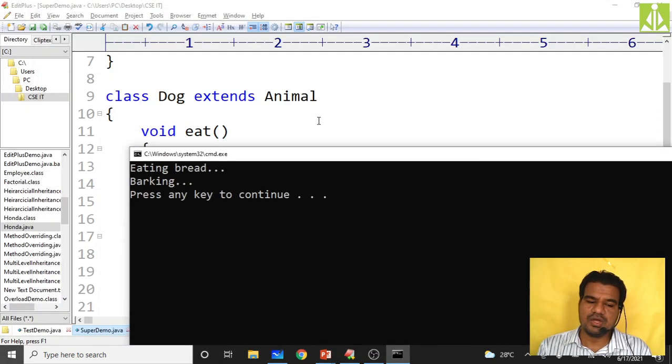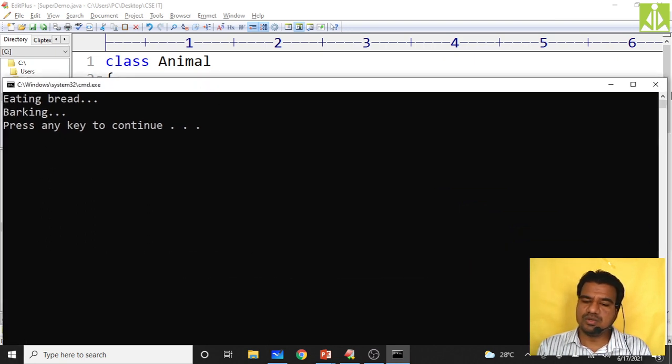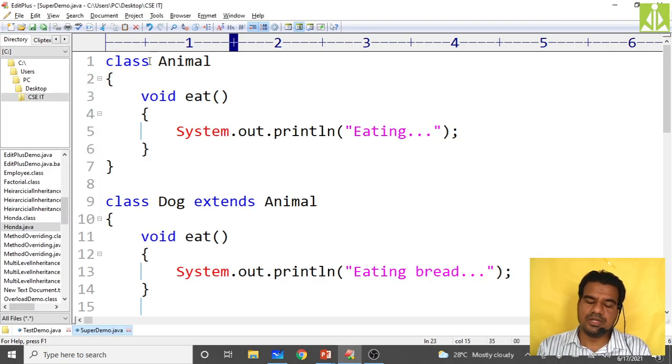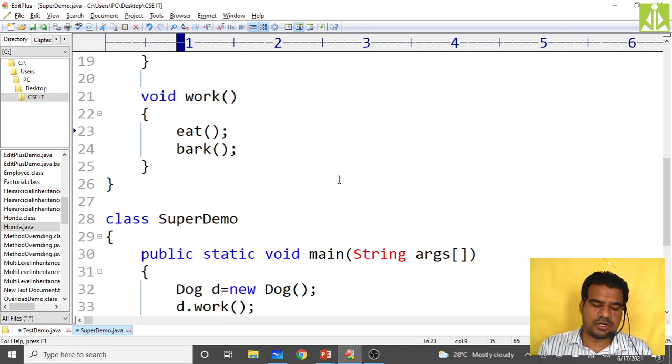You're not getting only the eating message, which is there inside the animal class. So how to invoke the overridden method from the super class? Just put super dot eat over here. Super dot eat.